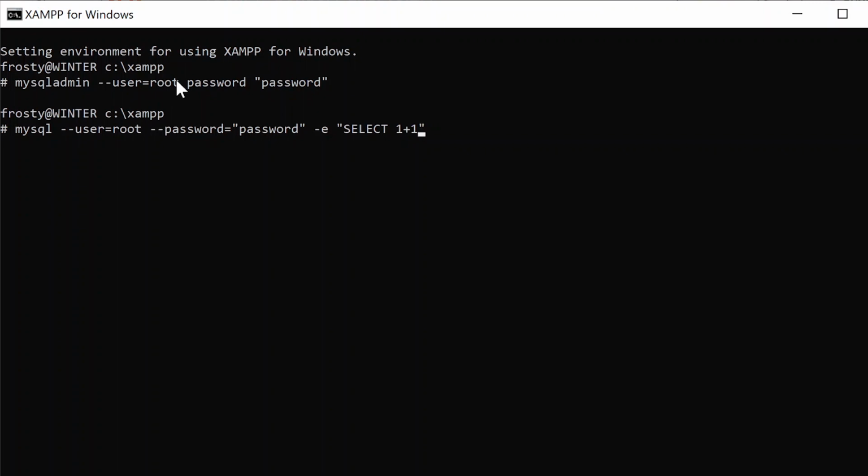If we go ahead and hit enter, you can see you get this little table format right here, showing 1 plus 1 and then the result of 2. If you see that, you know you're good to go and that you have actually updated your password.